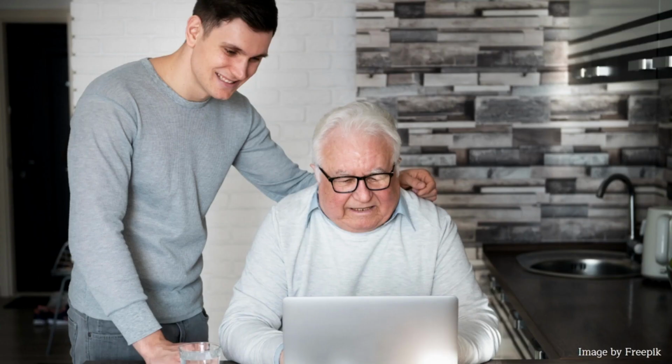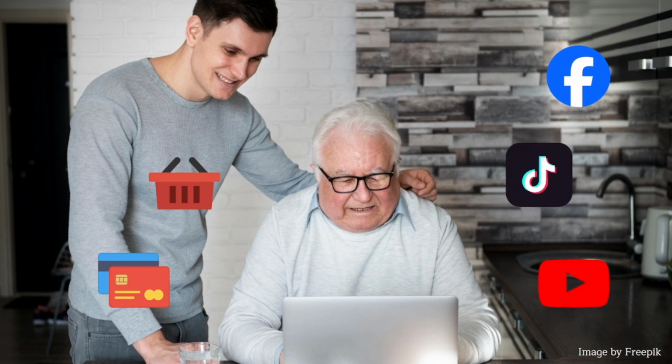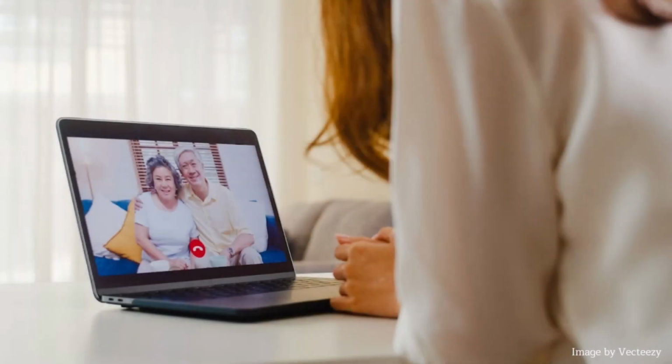Have you ever helped your parent order a grocery or pay a bill online? Or perhaps you've received help from your kids to set up your social media account? Have you ever had to do so over a video call when you couldn't be together in person? If you have, you might know that it's not always a smooth process.